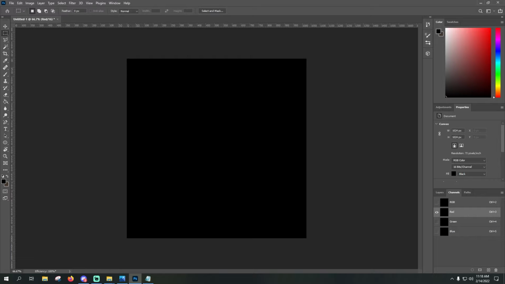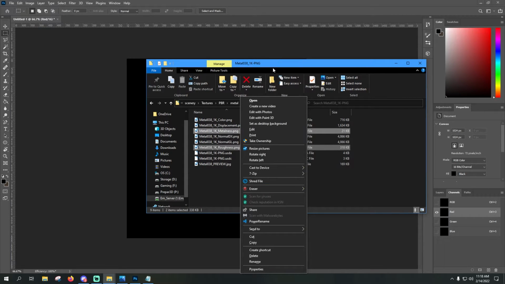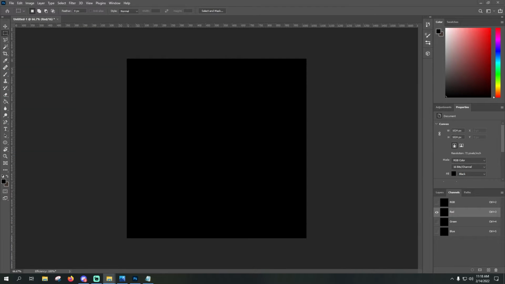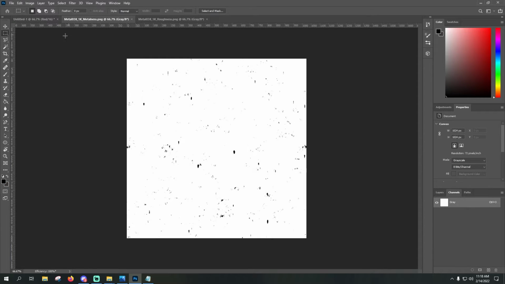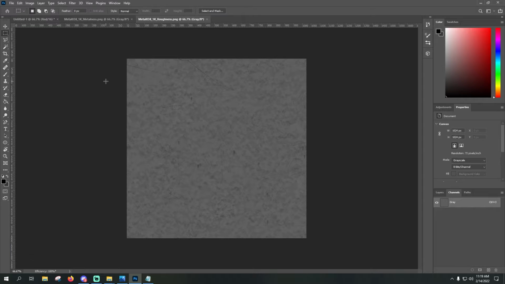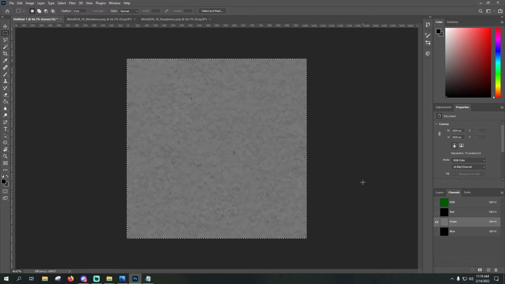Now let's go ahead, and I have right here all of my textures for this material. We're going to open up the metalness map, the roughness map, and this one in particular does not have an AO map. So I'm going to go ahead and throw this off screen. Open them up here at the top. Let's start off with our roughness map. Hit Control A and Control C to copy. Control A, obviously, is select. Control C the copy. Go to our green channel, have that selected, and hit Control V to paste into that channel.